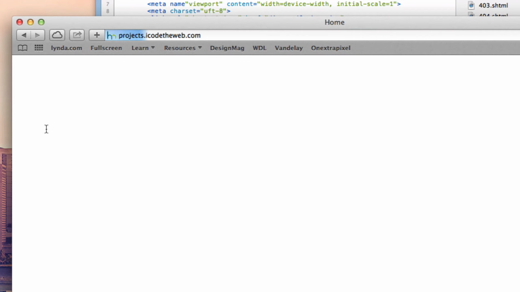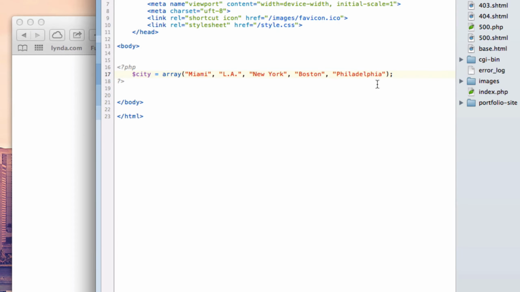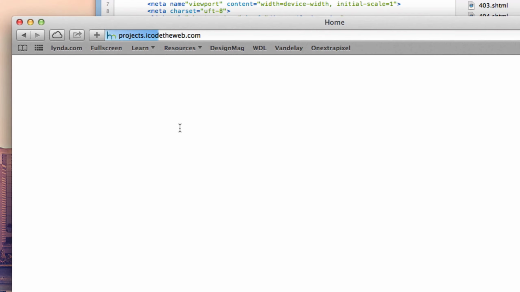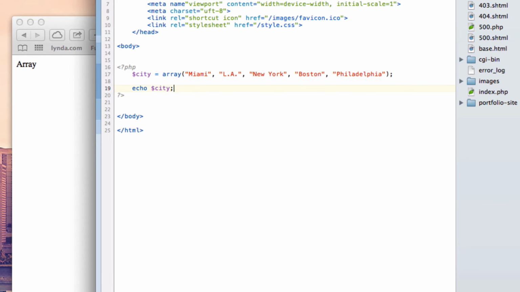Nothing's going to happen here. What this allows us to do is that this variable cities now has 5 different values in it. So let's take a look at how we can access different values within this variable. Normally that's how we would print a variable, and it's just going to say array because that's what it equals. We haven't actually asked for anything inside of the array.